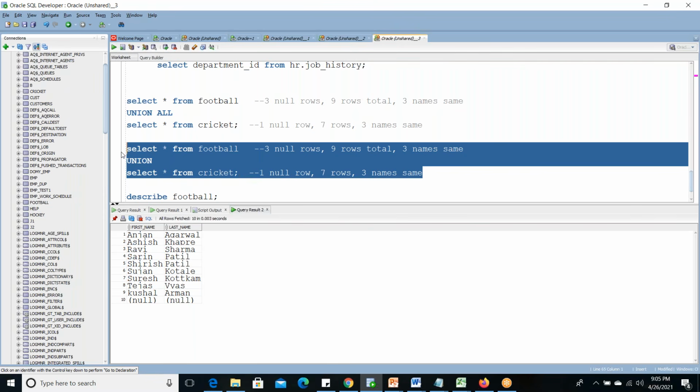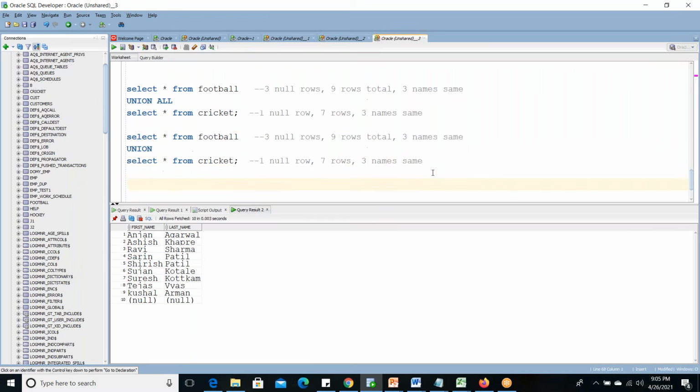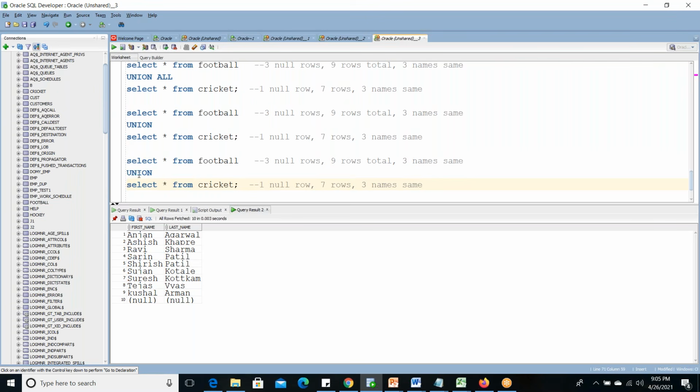Okay, next we'll do intersect. How many rows will it display? 4. 4, sir. Okay, 3 are common, and for the null, 3 null and 1 null, yes. 3 are common.